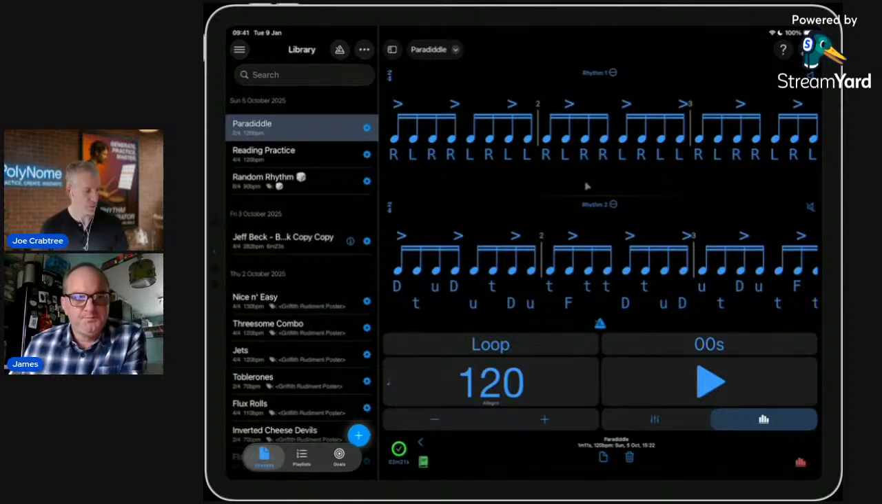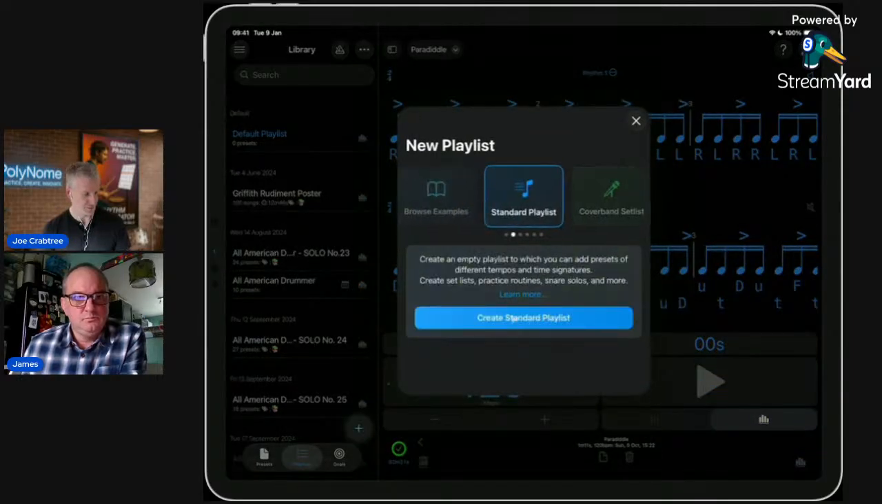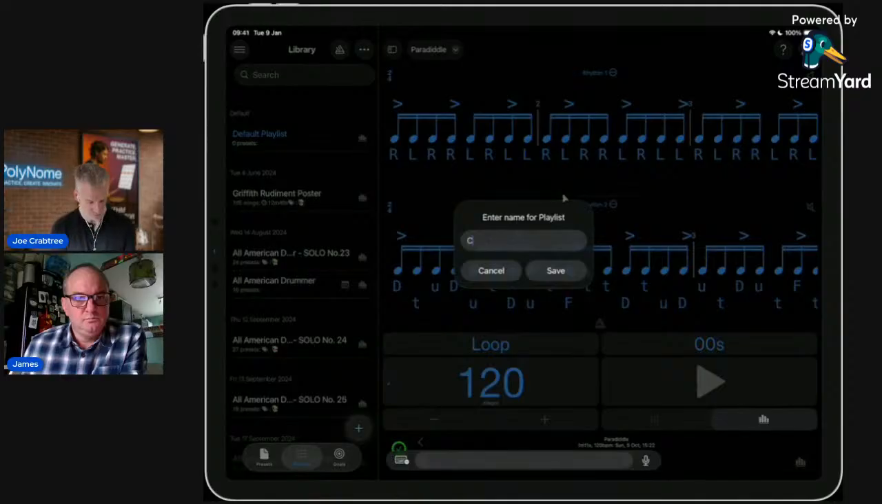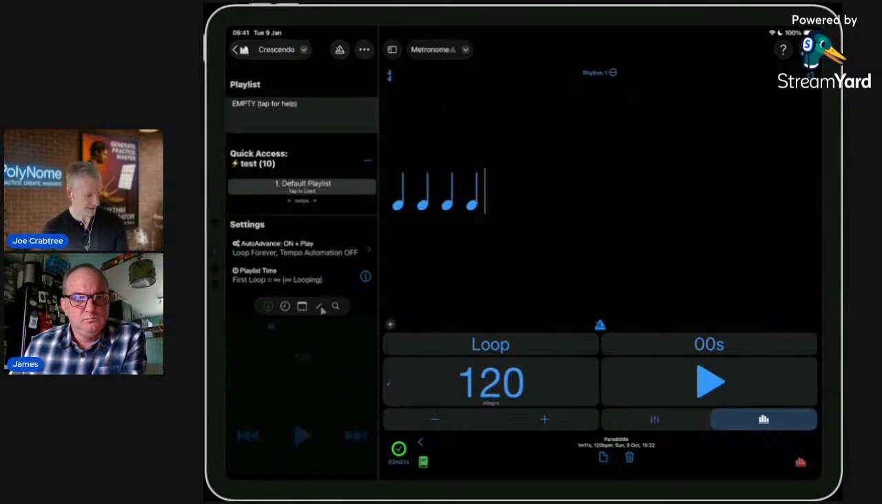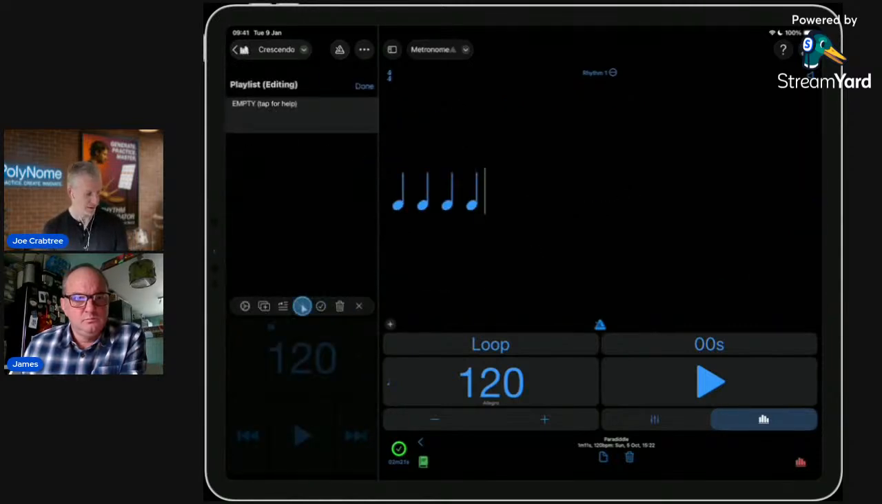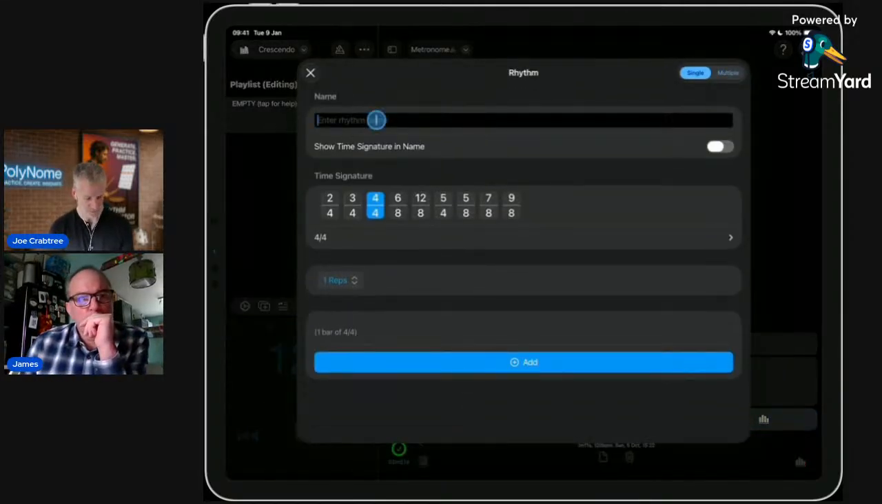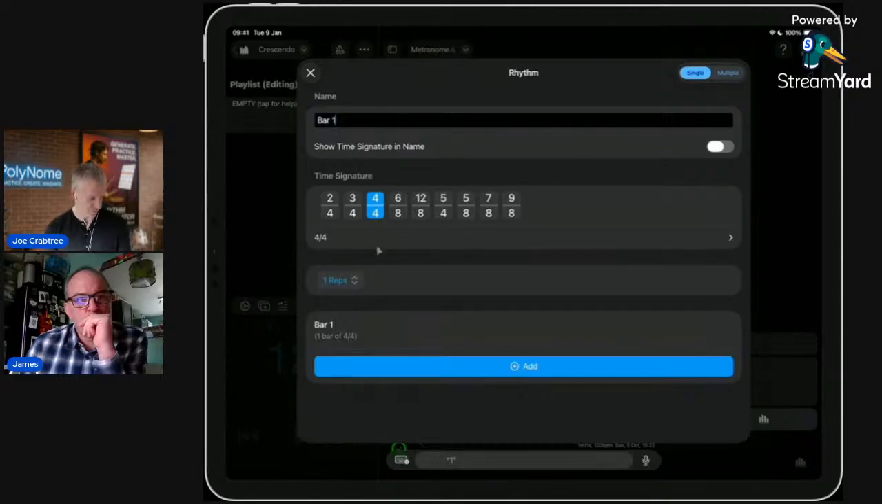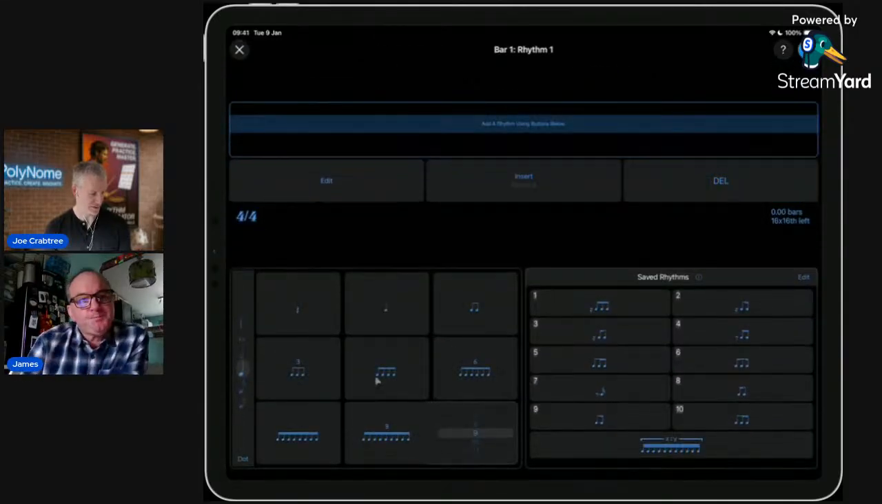So if I wanted to do a crescendo, I would go to the playlists over here and create a new playlist, just a standard one. So, crescendo. That's loaded over here, and then I'll go into edit mode and hit plus to add a rhythm or bar to this. I'll just call it bar 1, 4/4, 1 rep of that, add it. And then he said it was 4 bars of 16th notes, so I'll just put in 16th notes here.